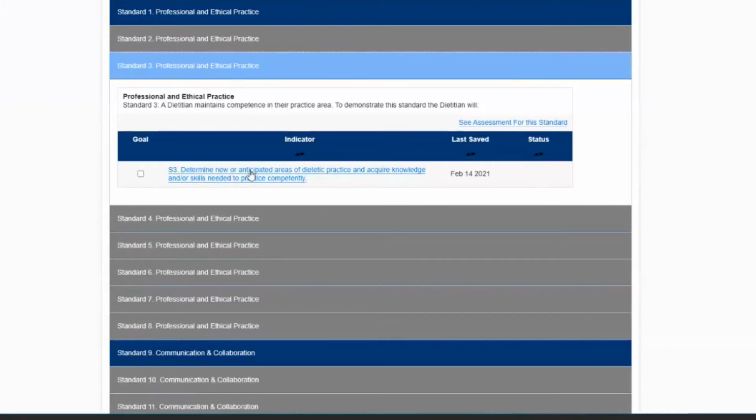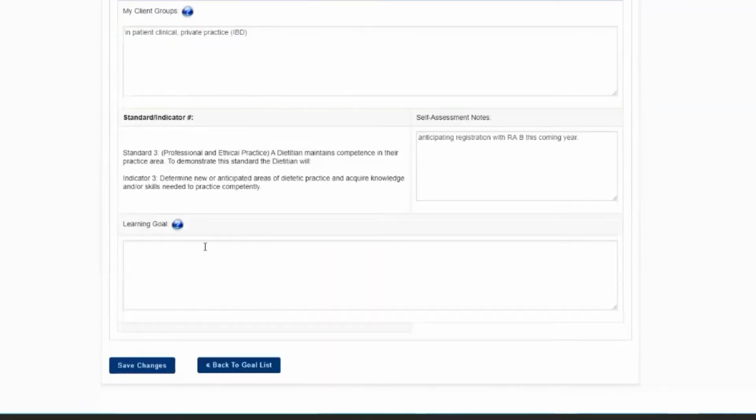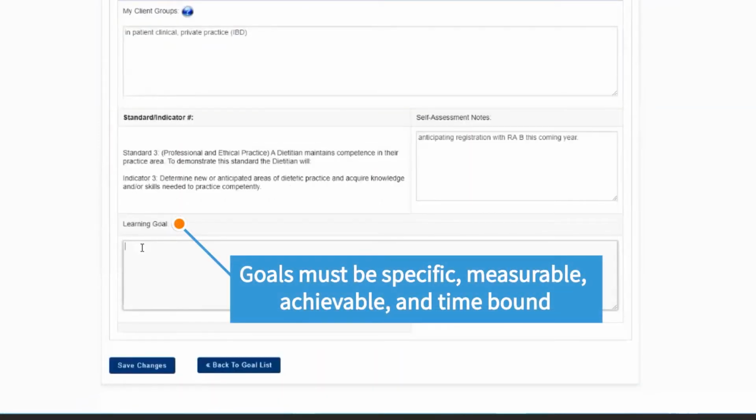So I select this indicator, and then you will, along the top, see that you have the opportunity to add a learning goal with the learning activities, which if I had been organized for the year, I would have already laid out in my professional development report. I will have the opportunity to comment on a learning outcome for that goal, telling how I furthered my dietetic practice. So in this case, I'm going to enter a SMART goal here, and we want something that's specific, measurable, achievable within the reporting period.